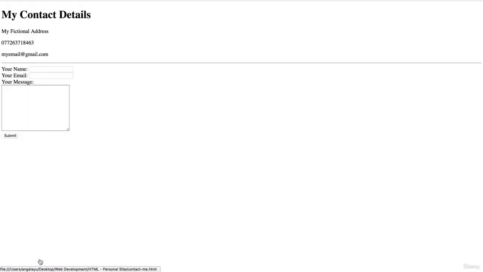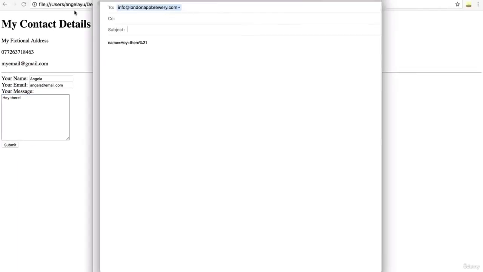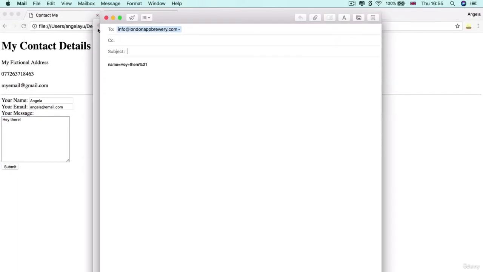So let's go to contact me, and let's give my name, my email, and my message. Now, if I hit submit, you can see that it opens up my mail app and adds a little bit of text into the body of the email.